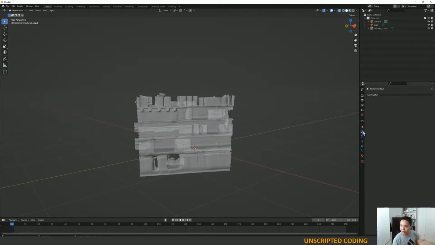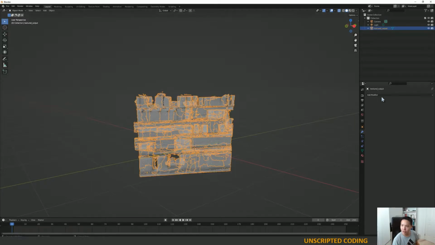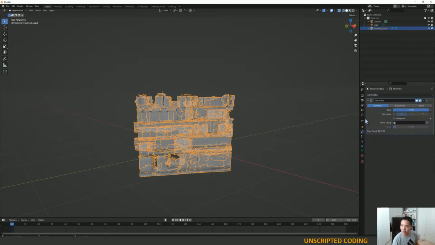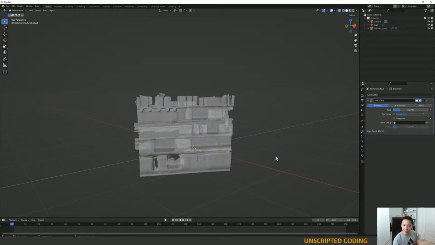I am going to come here into modifier, and the first thing I'm going to do is decimate. And what this means is, look, there's 247,000 faces. That's a lot of faces for a bunch of square boxes. So I want to just radically simplify it to 20% of the faces. And let's apply it and see how it looks.